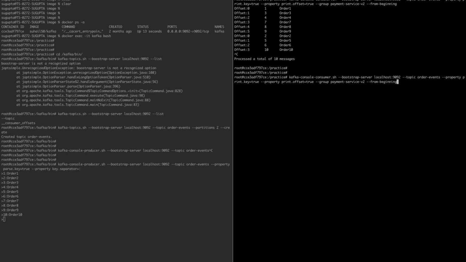So that's very simple. How you can do it is with Kafka consumer groups. Similarly, bootstrap server localhost, then delete, and then you provide the group. You just need to mention the group. The old service group is not active anymore, so what you can do is just delete the group.